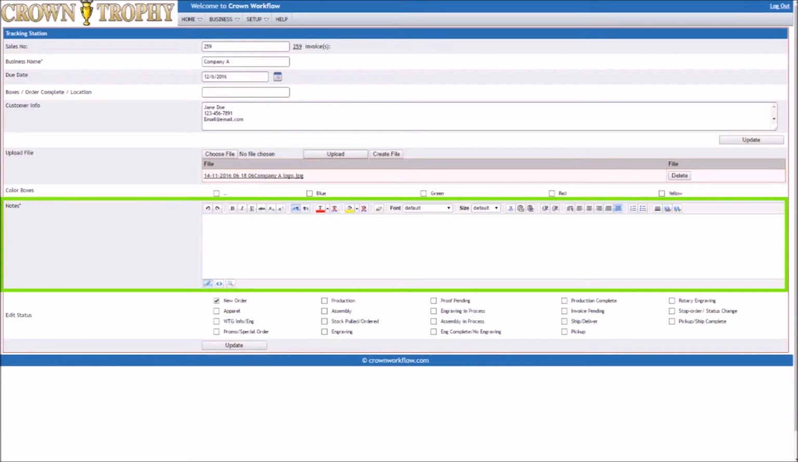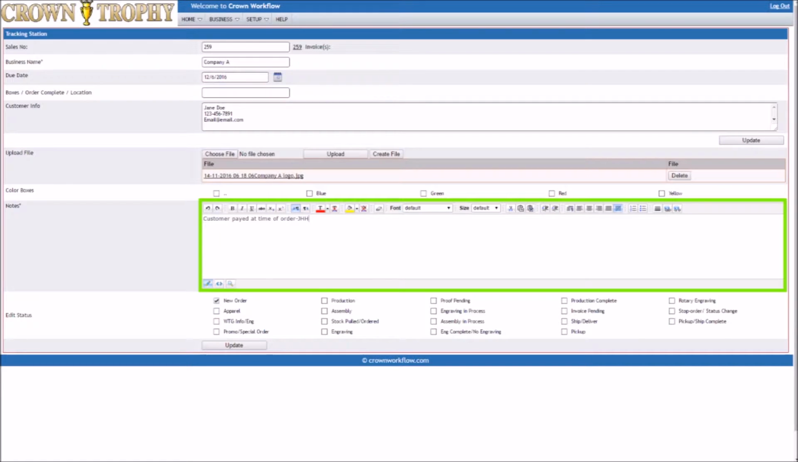Following the color boxes, you have the notes. The notes is where you will place any important information that needs to be seen by anybody working on this order. For this example, we'll go ahead and place in the notes that the customer is paid at the time of ordering.